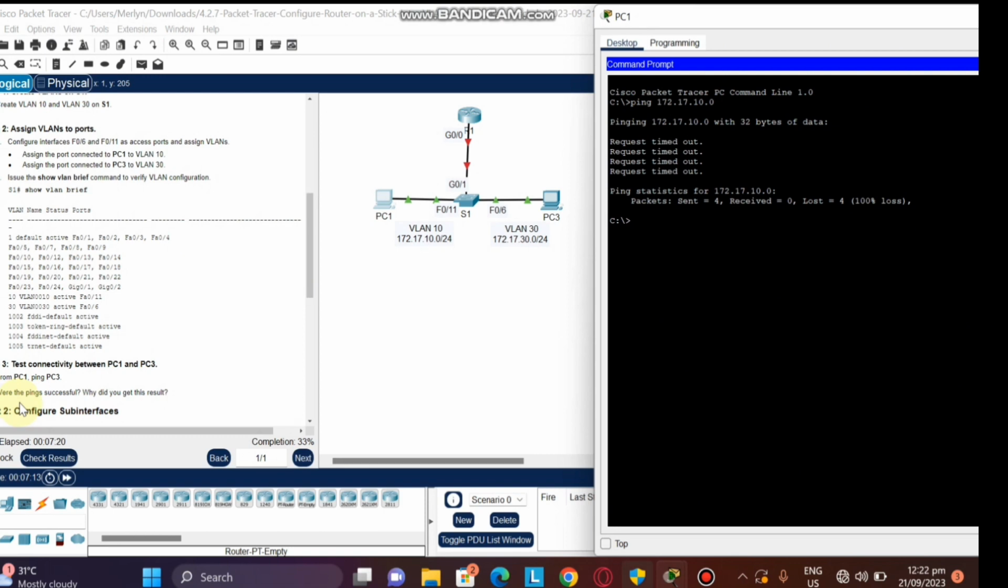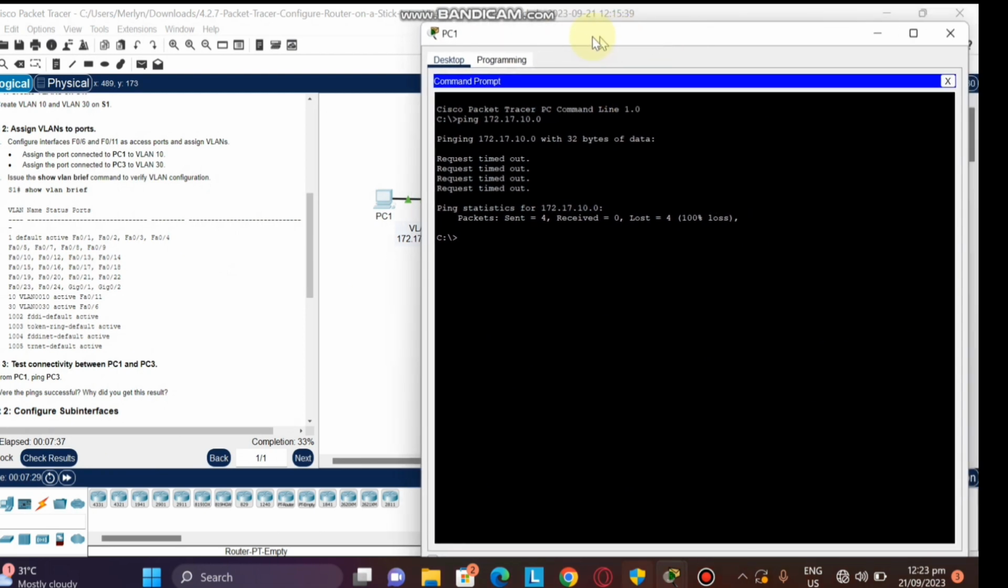The question is, were the pings successful? Why did you get this result? This ping failed because here we can see PC1 and PC3 are in different VLANs.